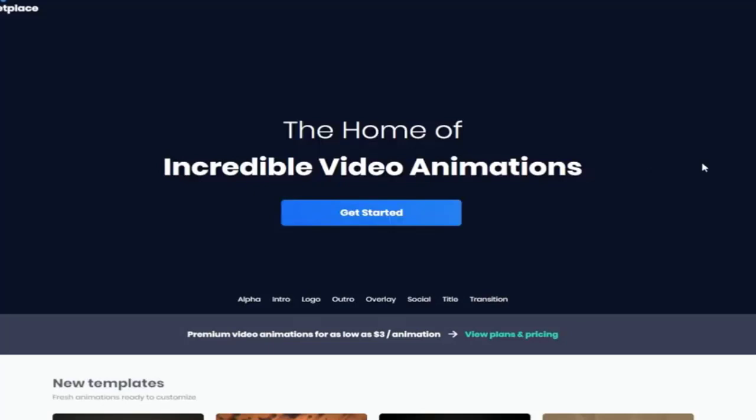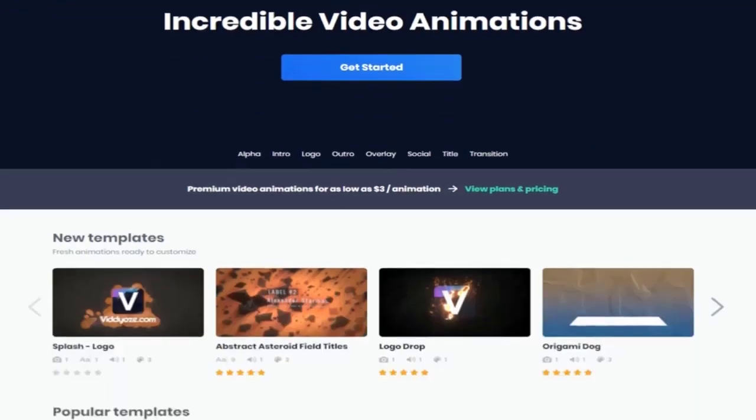Okay, so once you are in your Viddyoze back office, this is what it's gonna look like. I purchased Viddyoze a little over a year ago. I think it was maybe 1 or 2 years ago I bought this software. So a lot has changed when it comes to the visual design of the platform, but I'm pretty sure none of it changed when it comes to how easy it is to upload your own logo and get an animation made. But yeah, here's what it looks like.